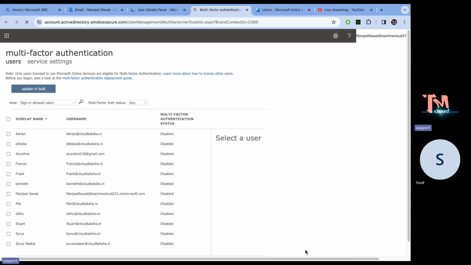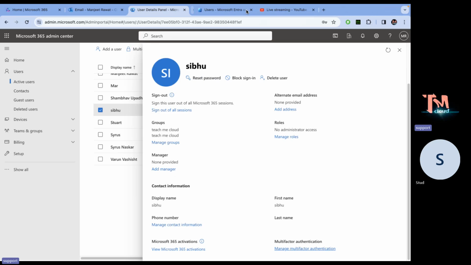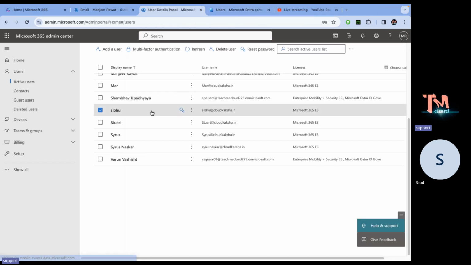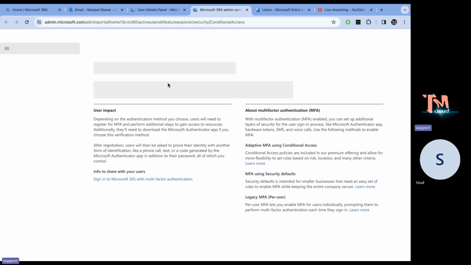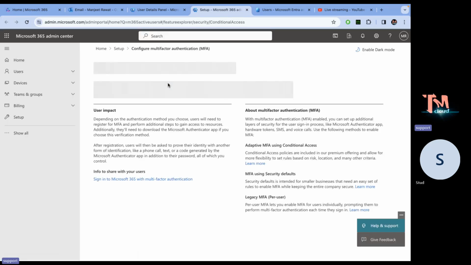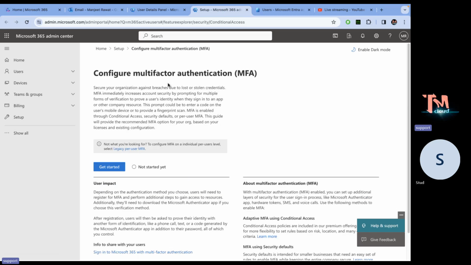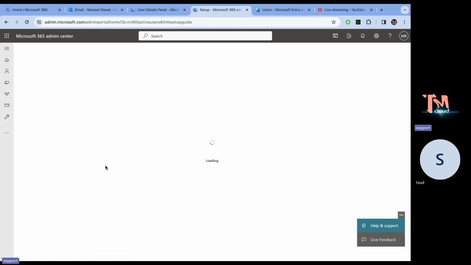Whenever we click on multi-factor authentication, it will redirect you to the MFA page. Two different options are available. This is the legacy option, but I wanted to show you the latest version of multi-factor authentication. This is the new panel. Microsoft recently added this feature to manage the MFA services. I'm just going to click on get started. It will redirect you to the page of multi-factor authentication creation.